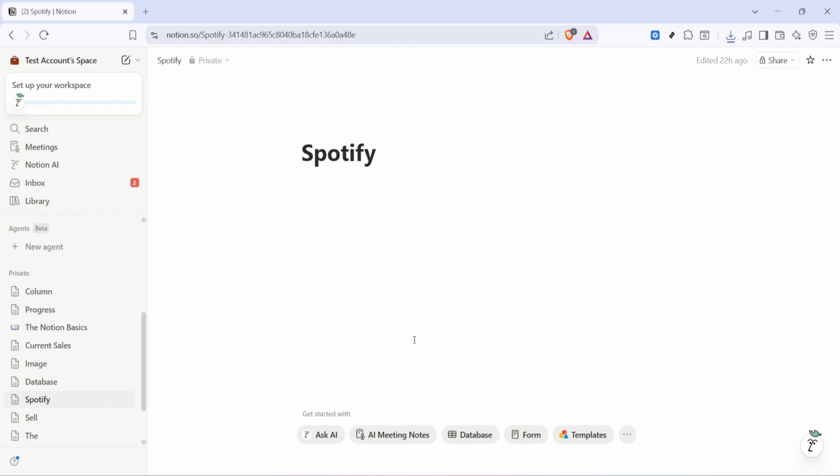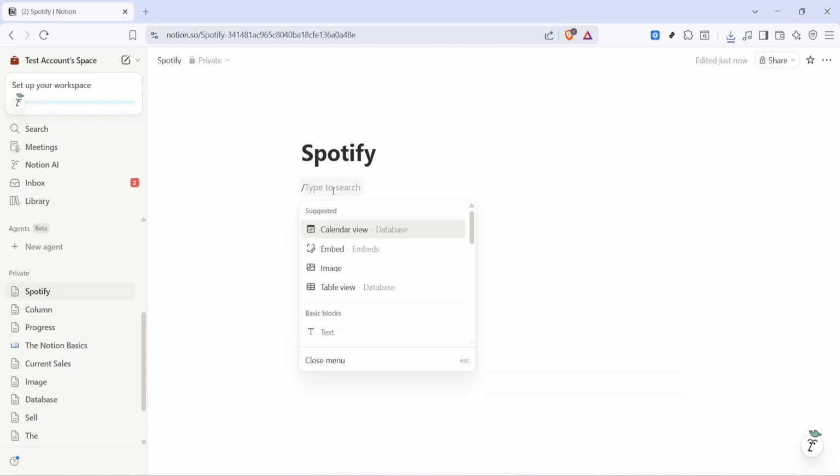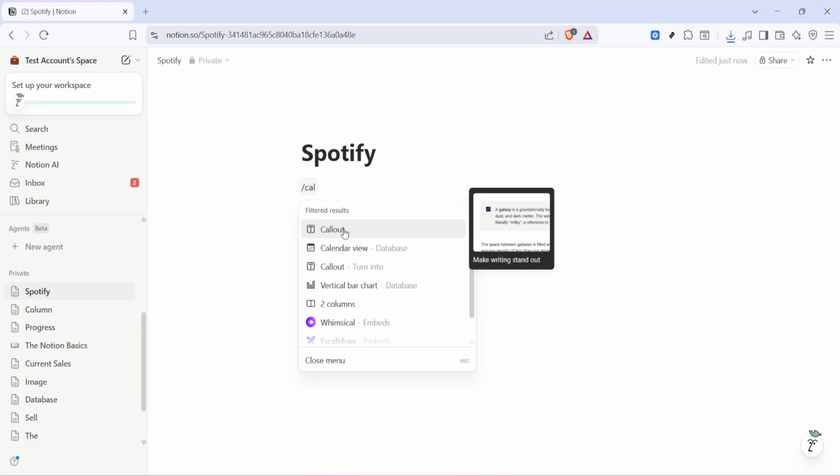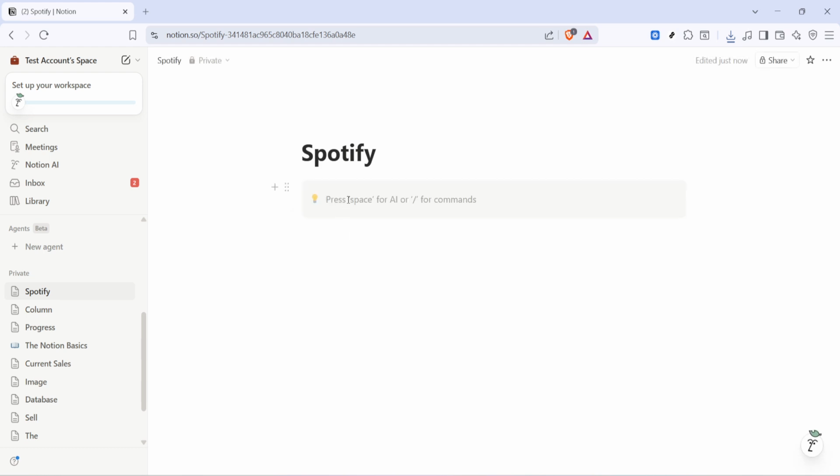Start by placing your cursor exactly where you want the bordered area to appear. Open Notion's command menu by typing a /. As soon as the menu pops up, begin typing the word callout. You'll see the callout block appear in the results. Click on callout to insert it into your page.